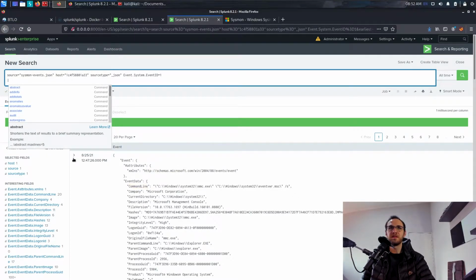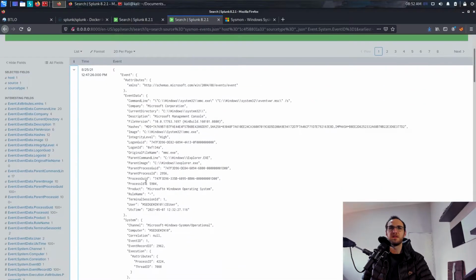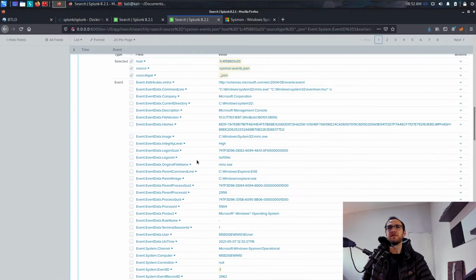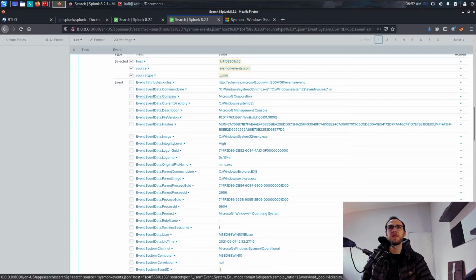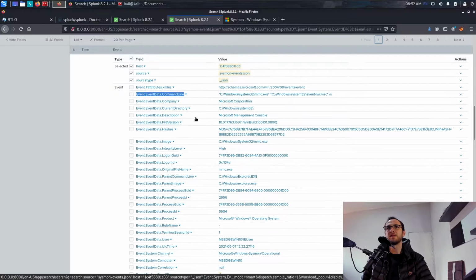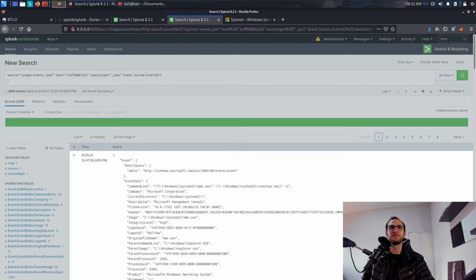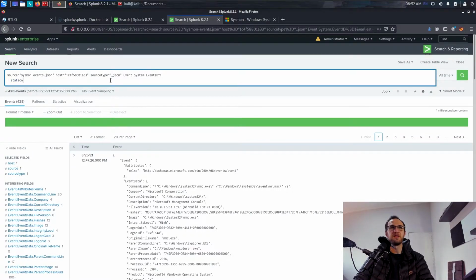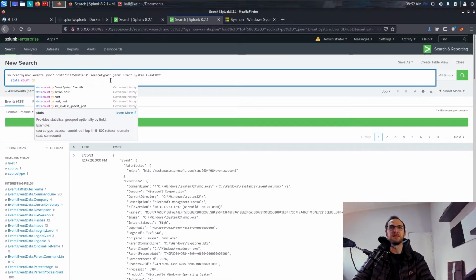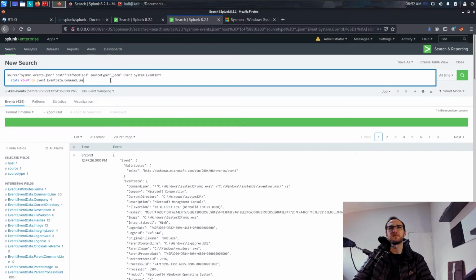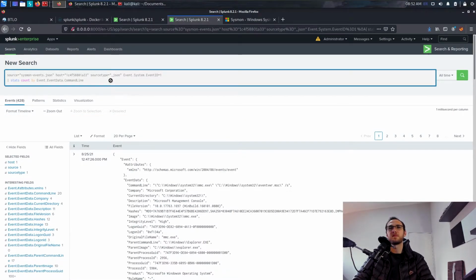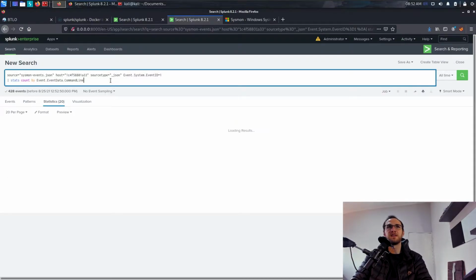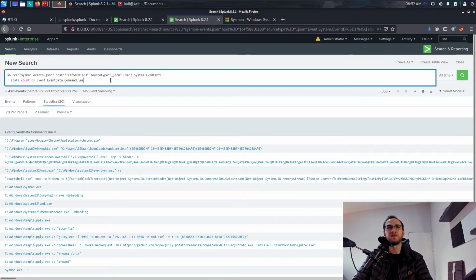So to be able to get this field name, we'll just drop down this. Scrolling down, you should see these are all the fields available for us in Splunk. And we can grab the event.event data.command line field. And then we'll just stats count by that field. So this should now give us a static list of all the commands that was executed within these logs.